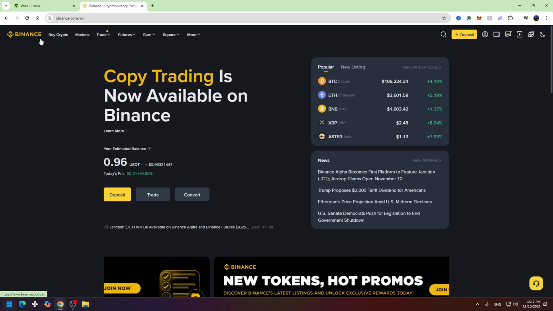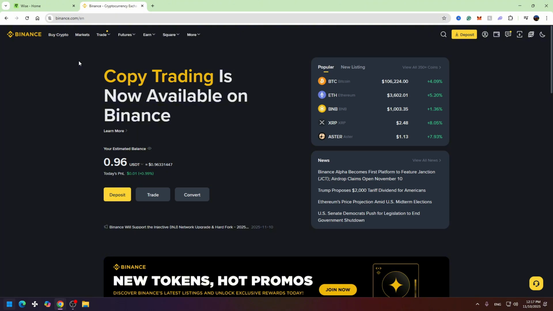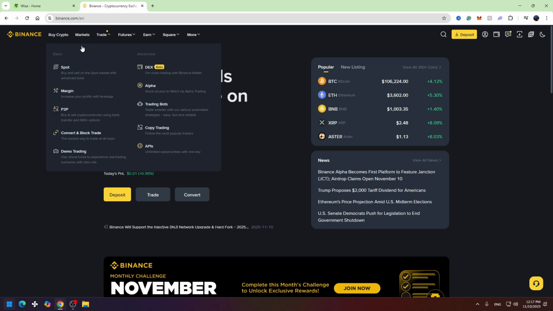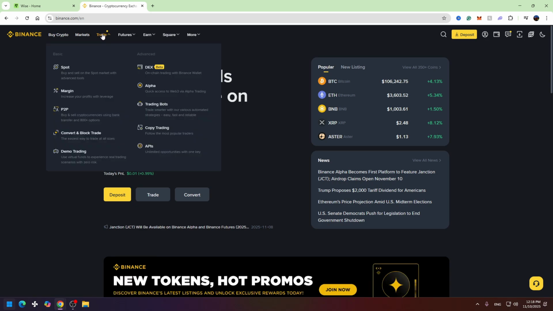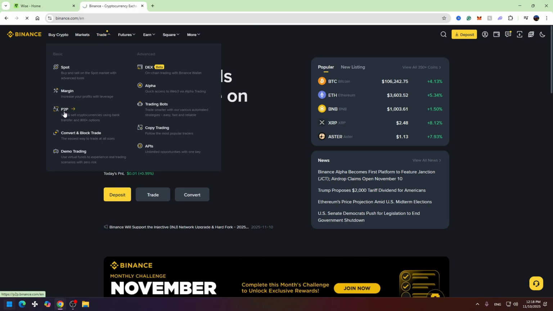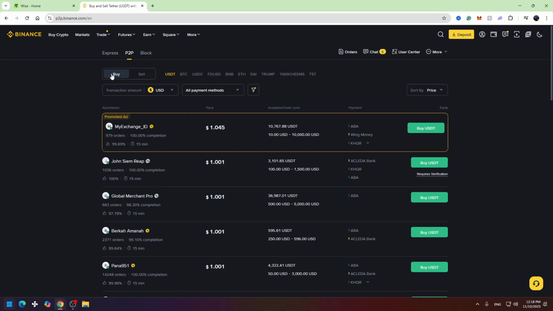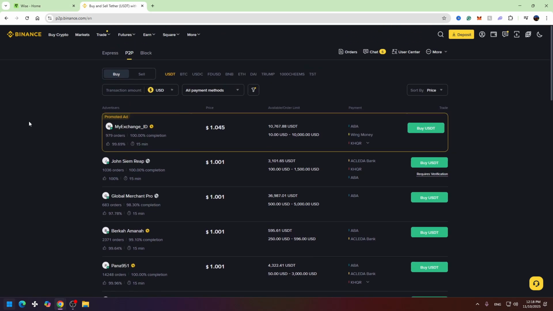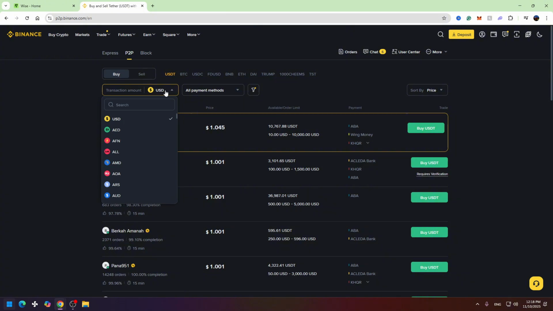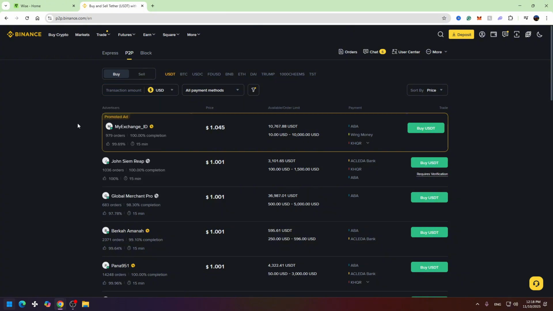First of all, you need to log into your Binance account, and in this video we will use P2P trading to deposit money from Wise to Binance. So we need to hover over Trade in the top menu and click on P2P trading. First of all, we need to select Buy because we want to buy the cryptocurrency with Wise. Then we need to select the currency. In this case, I will select the USD.